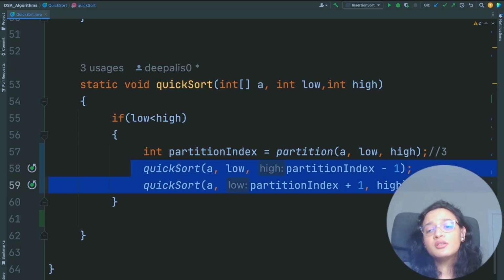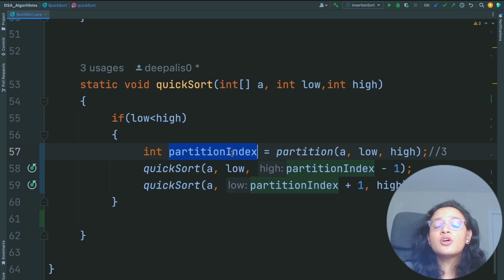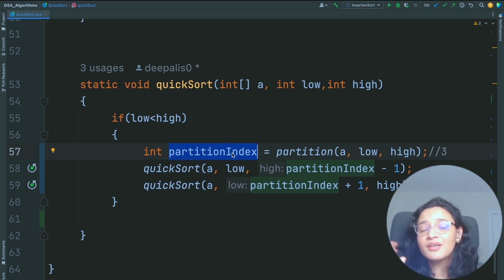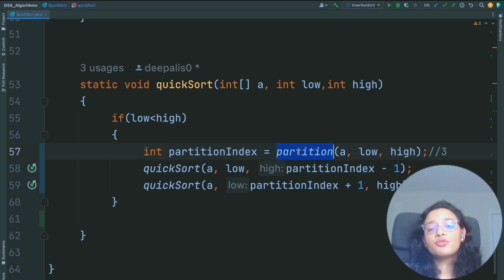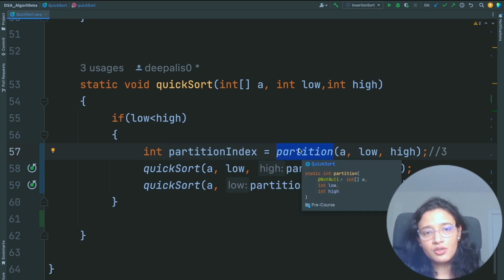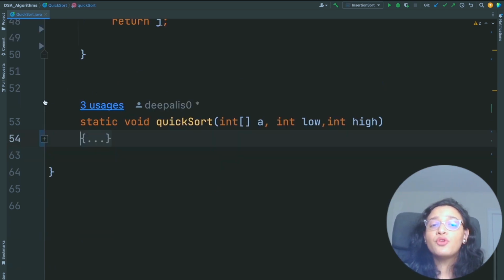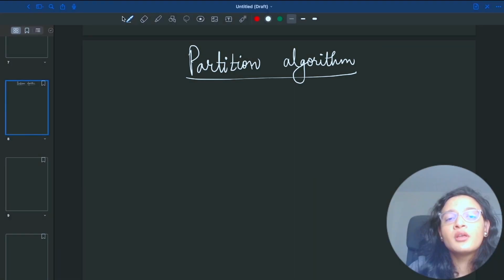If you look at this, it is very similar to your merge sort code. The only difference is that in merge sort we used the middle, middle equal to low plus high by 2. That formula we used. But here we are going to make use of the partition algorithm. So this is the code which we'll write for quick sort. Now let's dive into partition.